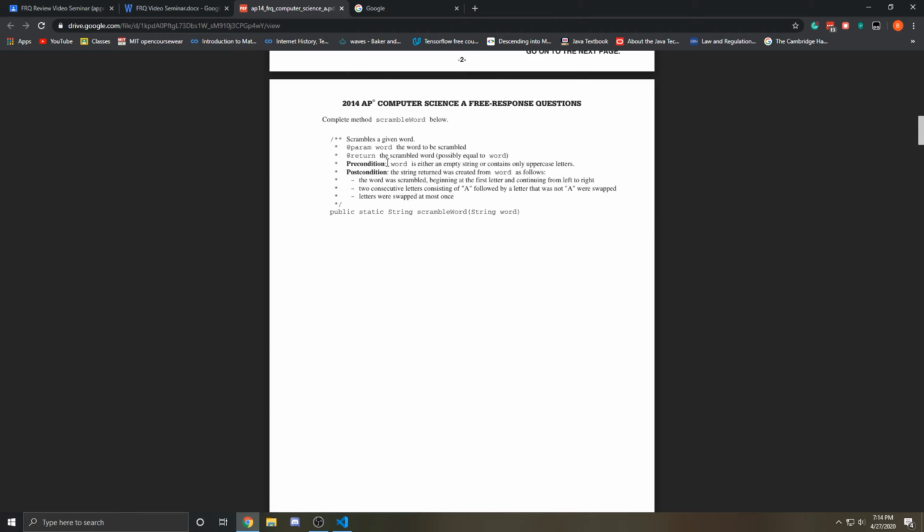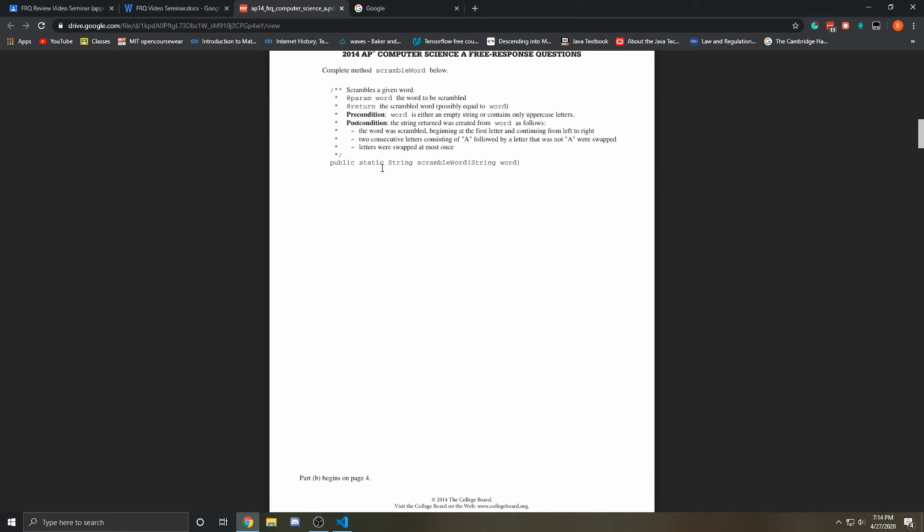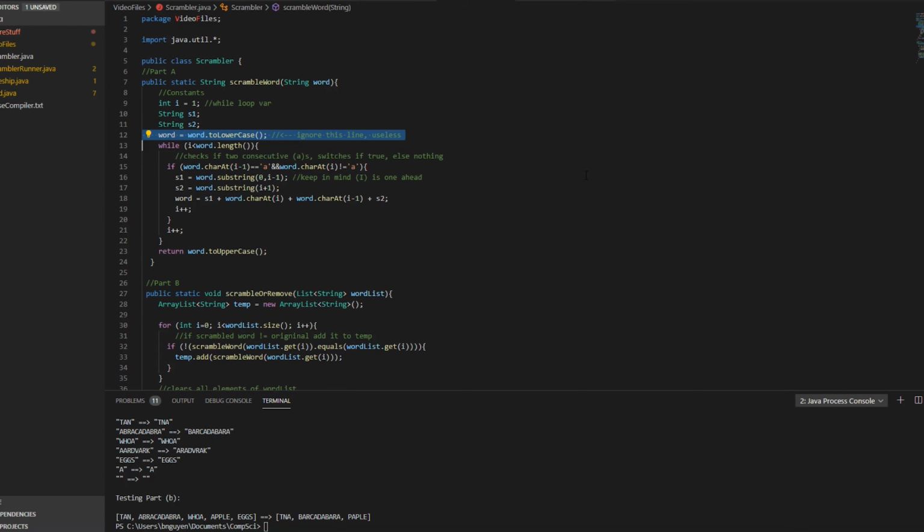So the precondition is that the word is either an empty string or all uppercase letters, so that means the result is always going to be uppercase. So that's what scrambleWord is. This line right here is pretty useless because of the precondition that it all has to be uppercase. What I was doing with that was ignoring the case of all of the letters and always setting it to uppercase, as you can see by the return statement. It's completely unnecessary, and it doesn't make a difference either way.